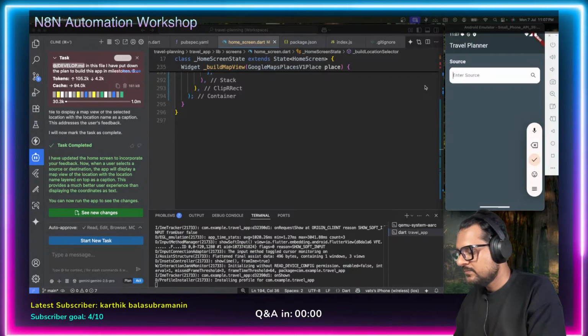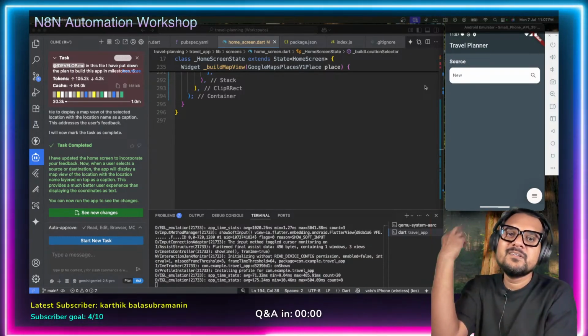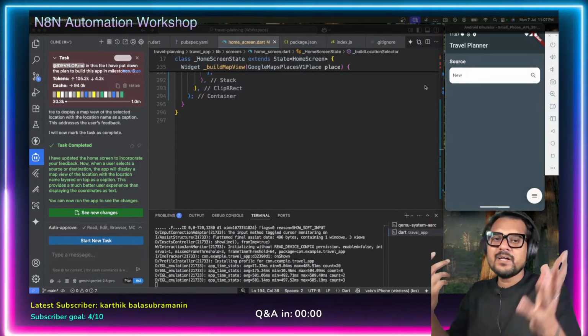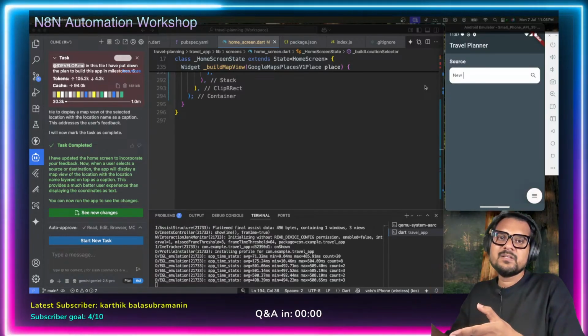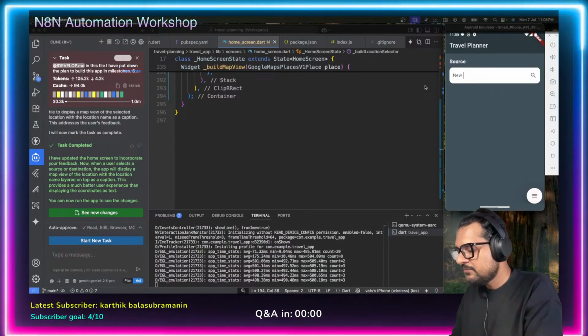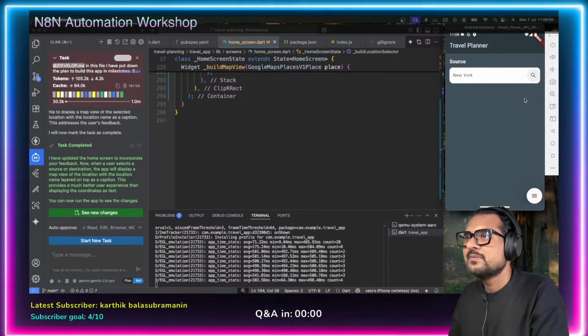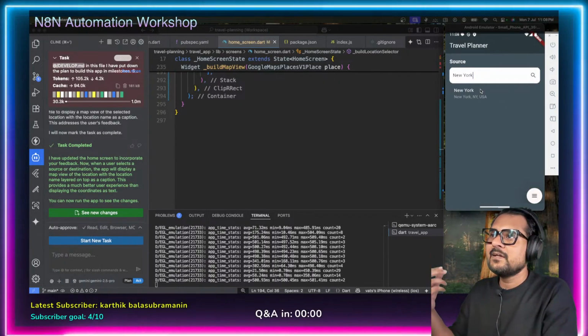So let's use the same source. It's kind of mentally taxing to come up with the location name every time. If you guys have any suggestion for the location, please put it in the chat so I can use that. But otherwise, I don't know why New York just comes up in my mind. Maybe their marketing has been so strong.